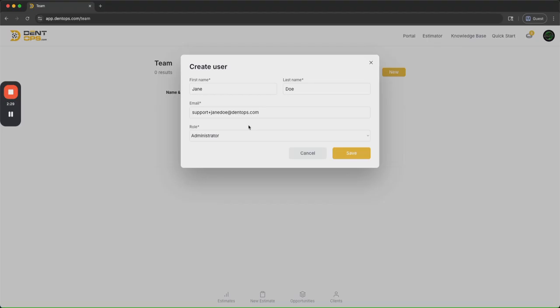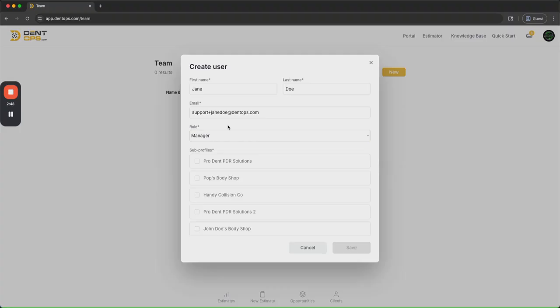So the idea behind the administrator role is giving somebody the authority and complete autonomy to run your operation. It doesn't matter how many subprofiles or body shops or locations are under your account, they've got access to all of it. So that's just administrator at a very high level. The next level down is going to be manager. And manager is pretty cool because you can give your managers selective access to different subprofiles.